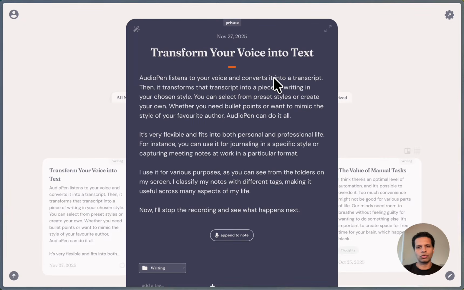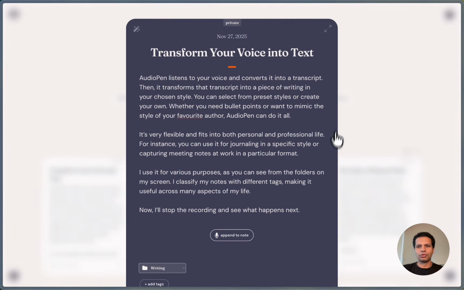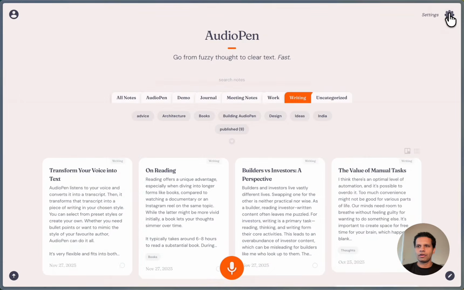Audio on our servers is stored only for 24 hours. So beyond that, it gets auto-deleted. If you want to keep the audio from your note, you can download it here. I'll take you through a bunch of the settings now.